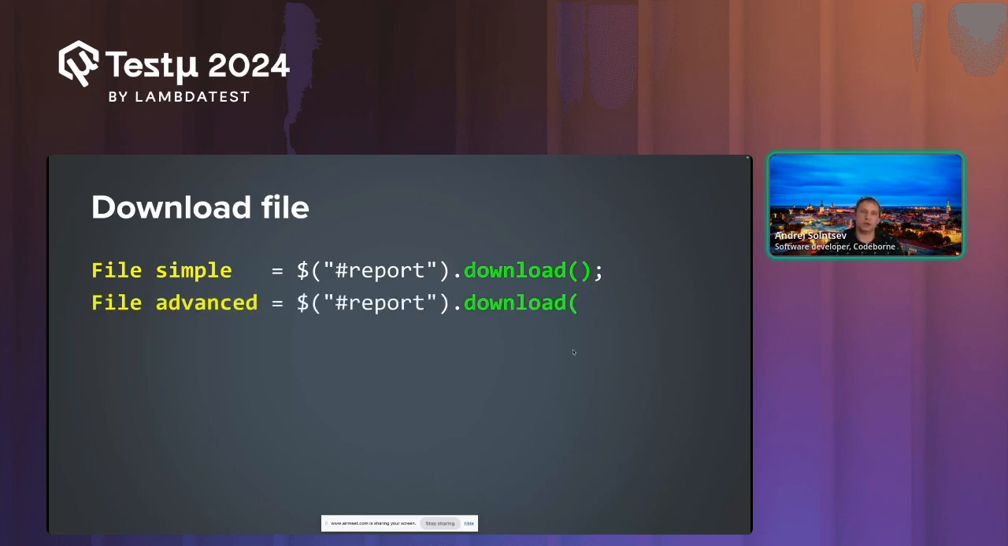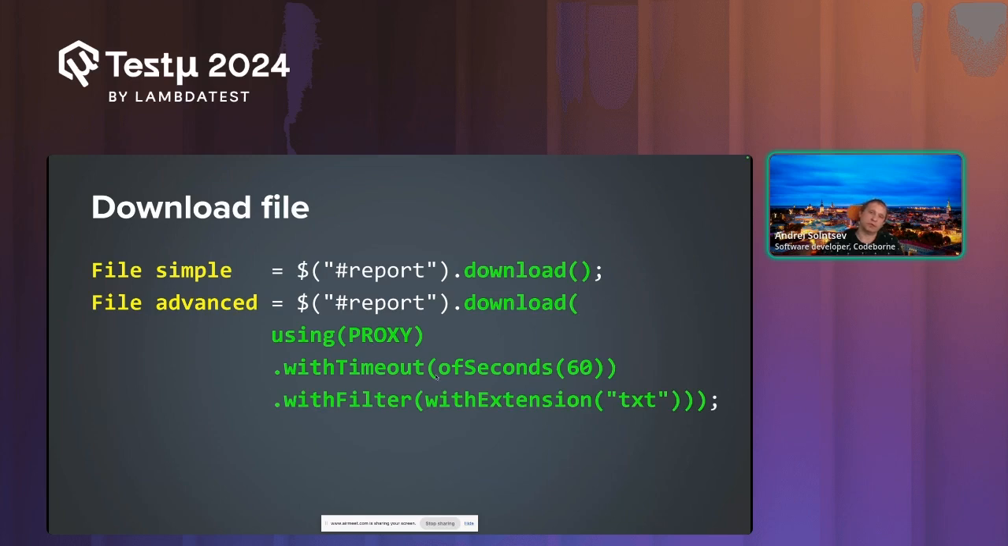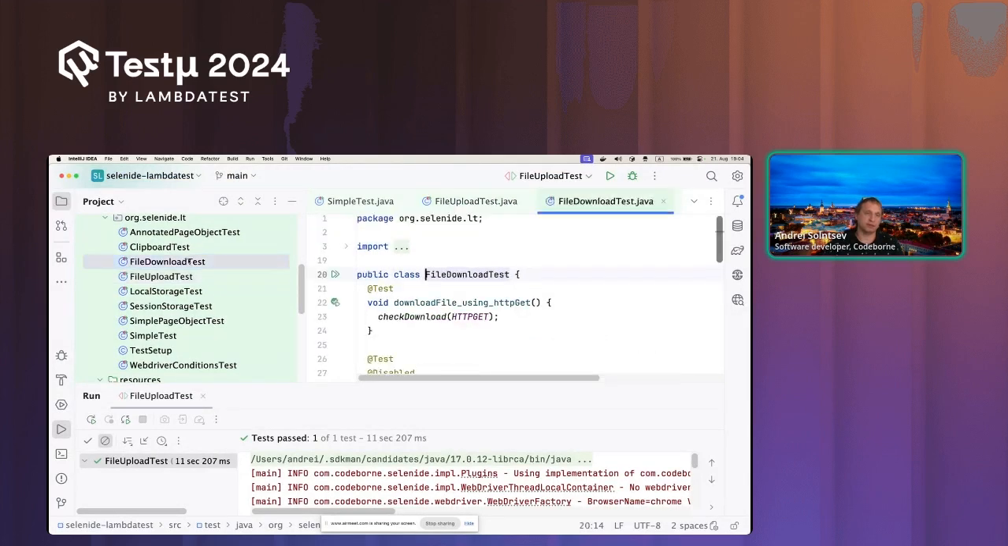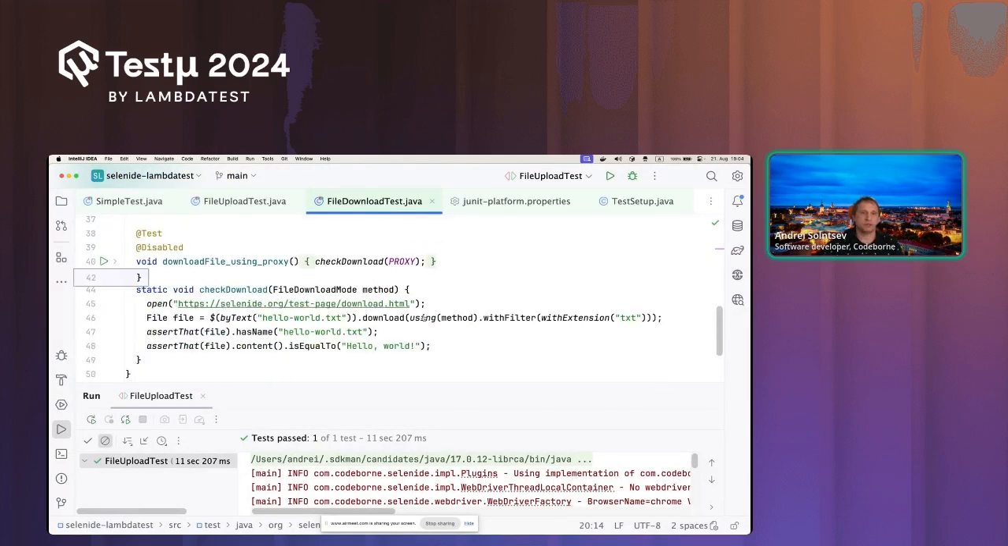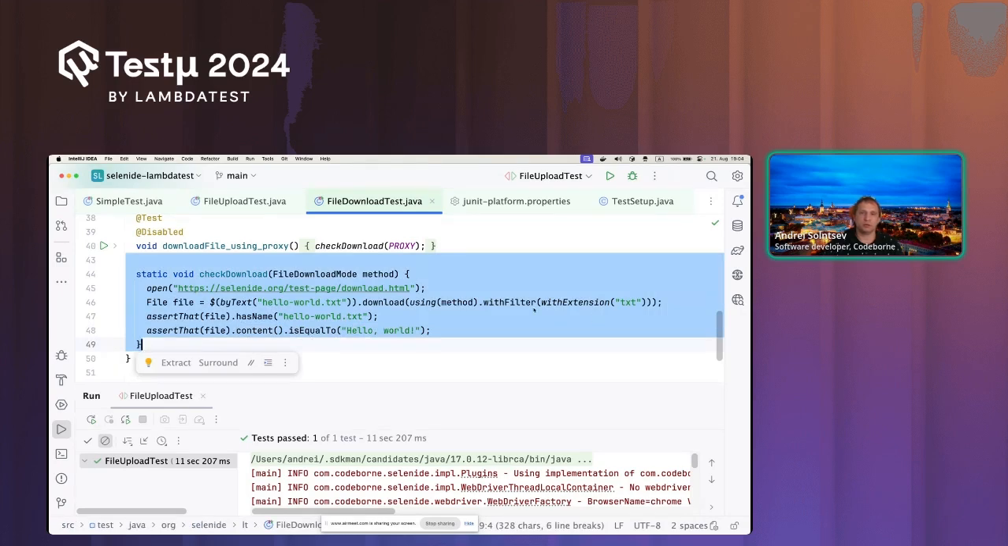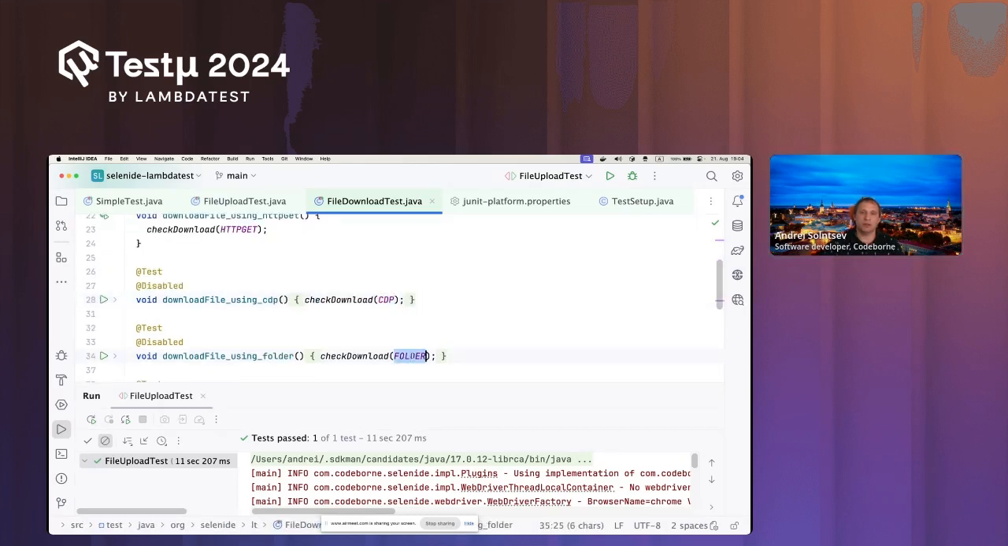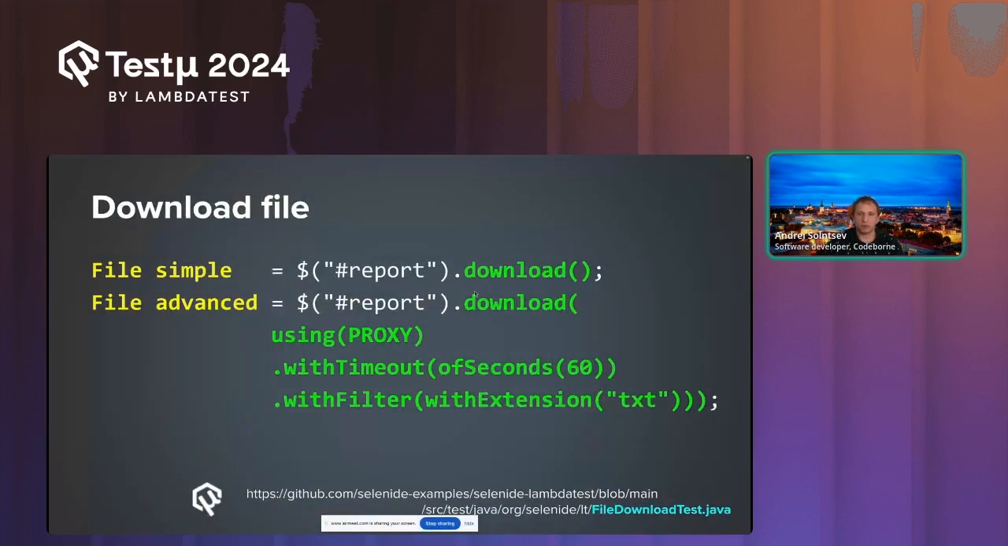And Selenide also has some advanced signature for downloading files. You can pass some parameters here, like using which method. There are several methods available for downloading the file. Which timeout, you can specify what extension you're expecting or what file name you're expecting and so on. Again, we have several examples here in this project. So yeah, you can try to download files using different methods. And as you see, we have different methods available. Let's go on.